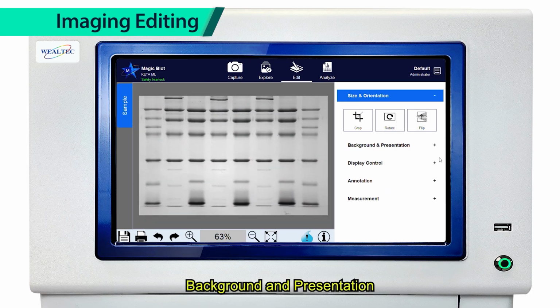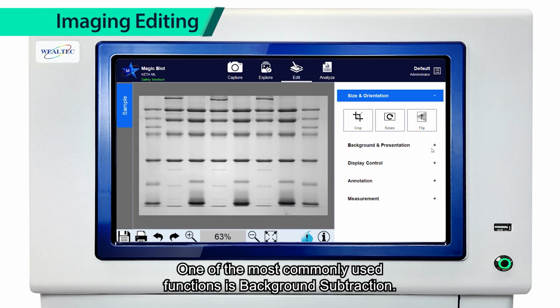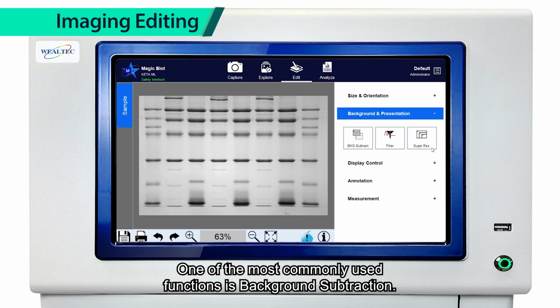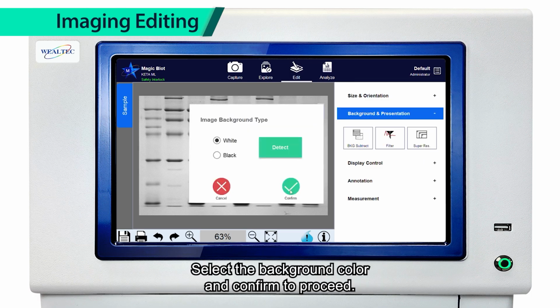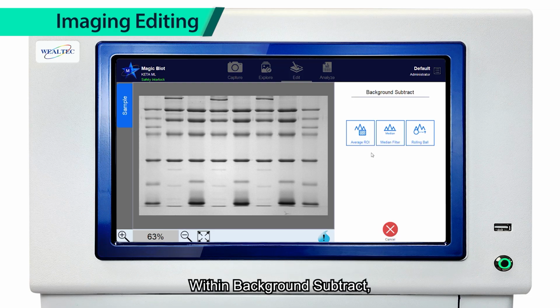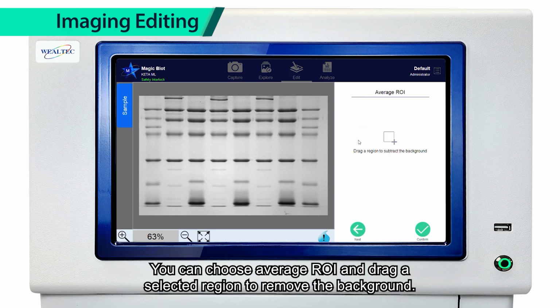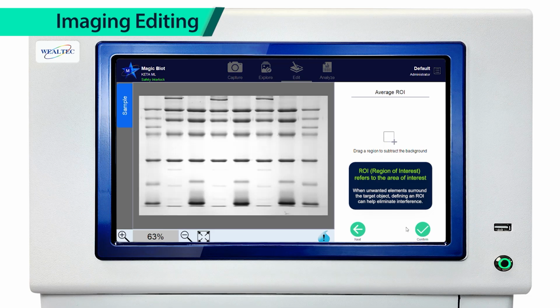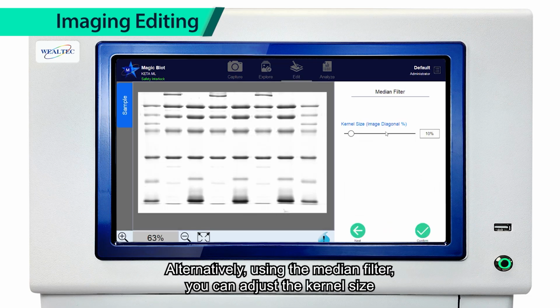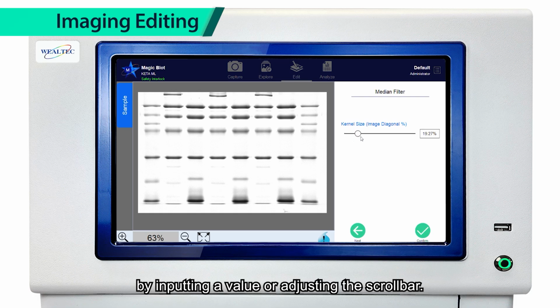Background and presentation. One of the most commonly used functions is background subtraction. Click to enter this mode, select the background color, and confirm to proceed. Within Background Subtract, you can choose Average ROI and drag a selected region to remove the background. Alternatively, using the median filter, you can adjust the kernel size by inputting a value or adjusting the scroll bar.